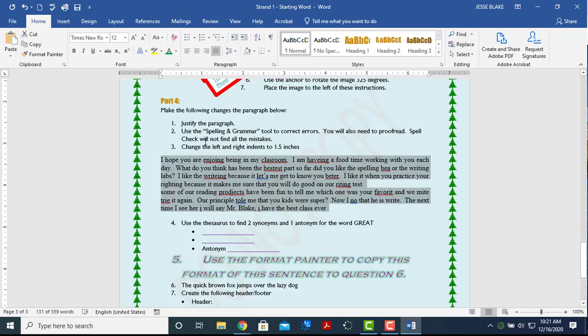Okay, next one. Use the spelling and grammar tool to correct errors. So in the Home tab over here, we have the Find and Replace. I'm going to click on Replace, which would help us do the spelling. Here's one way to do it, actually.